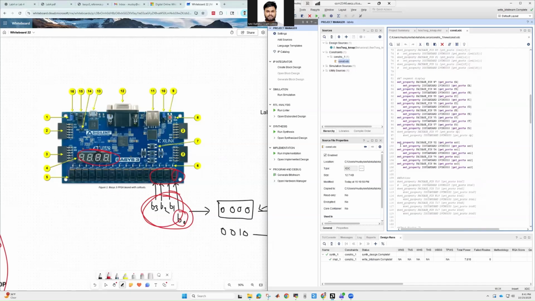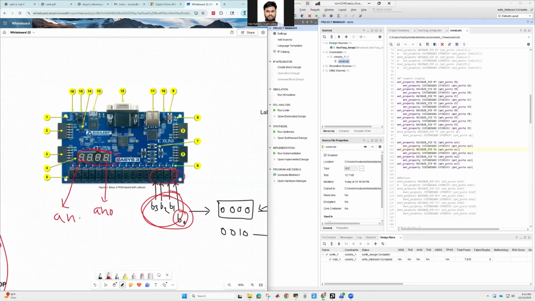Then let's go to the 7-segment display part. Let me show you this portion first, because there are 4 7-segment displays, and we are assigning AN0 to this one, AN1 to this one, and AN2 to this one, in this sequence. This is AN0, and this goes all the way up to AN3. We have created these AN0, AN1, AN2, and AN3 variables in our source code, and now we are mapping those variables to these pins.